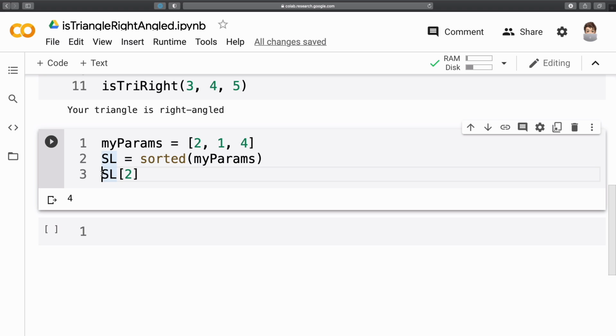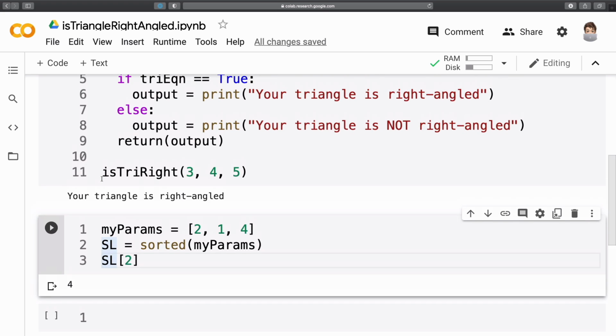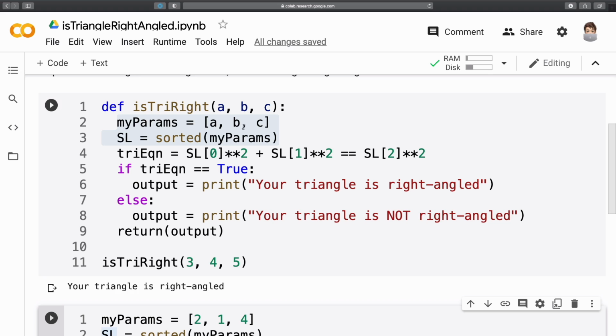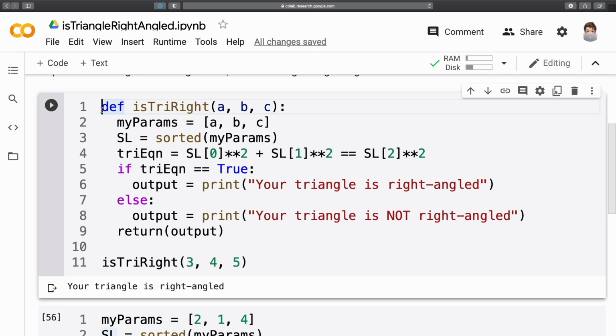So we've created a function to determine if a triangle is right angled or not based on the lengths of the three given sides.